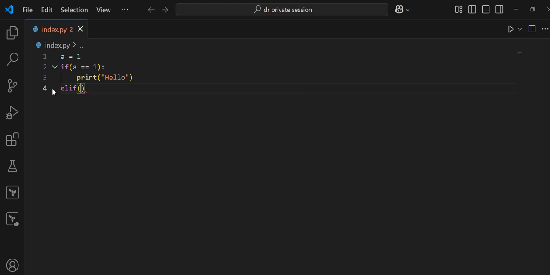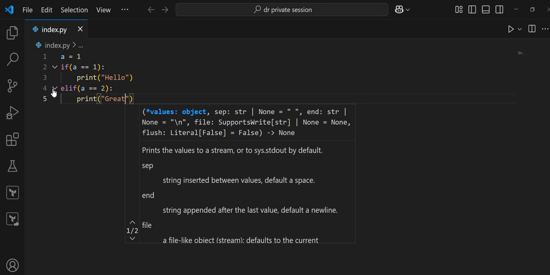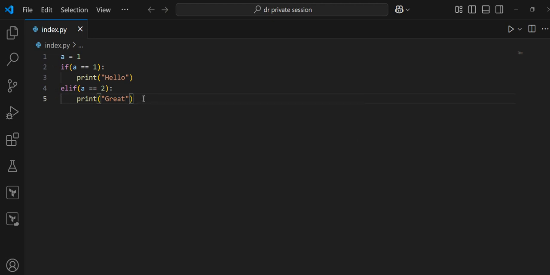Elif. We put another condition here. Print, let's say, great. So if A is 1, it will print hello. But if A is not 1, it will check if A is 2. If A is 2, it will print great. Do you understand, sir? Yes.